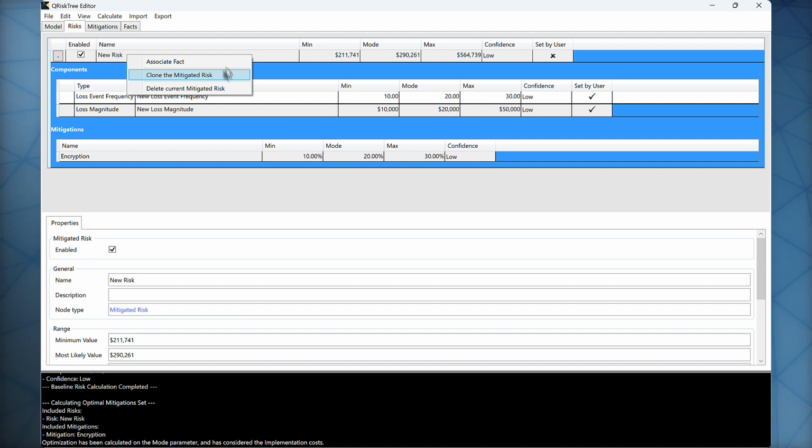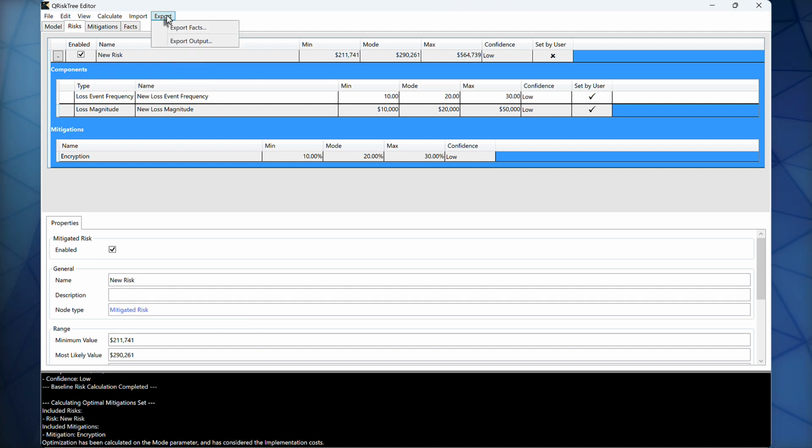Last, we have the Export menu. It contains the action to export the facts, which we already discussed, and the one to export the content of the output panel as a text file.